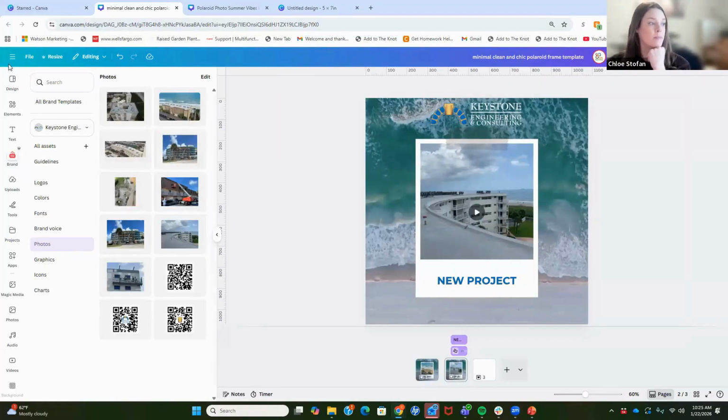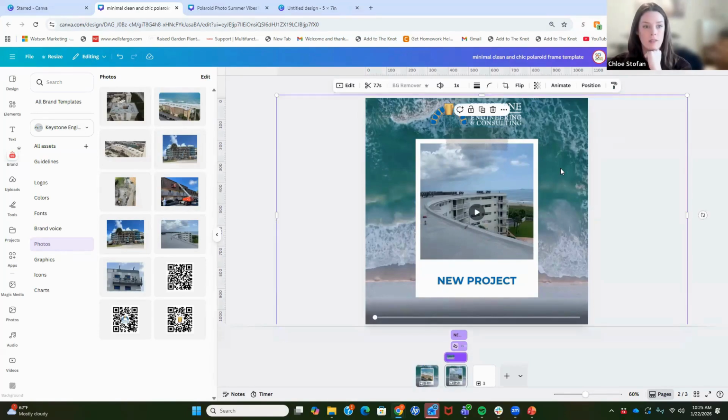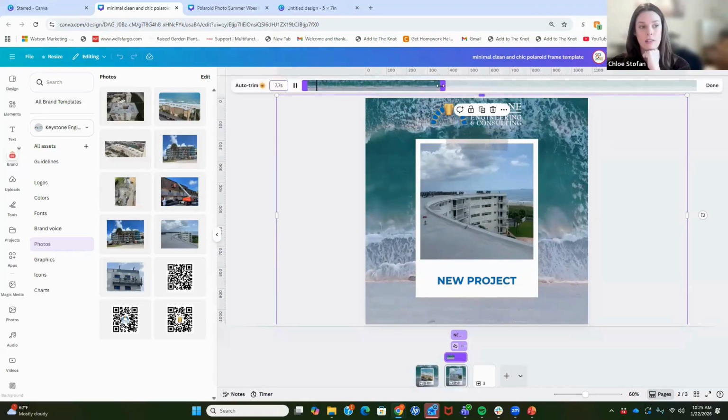So let me show you, somebody asked about trimming. Click on the video you want to trim, the little scissors up here, and trim as you want, and then click done.